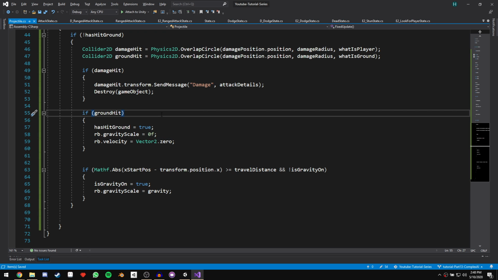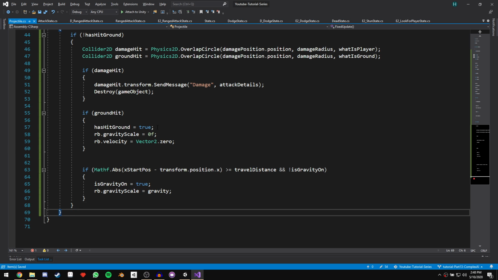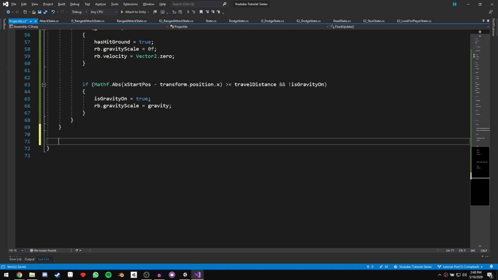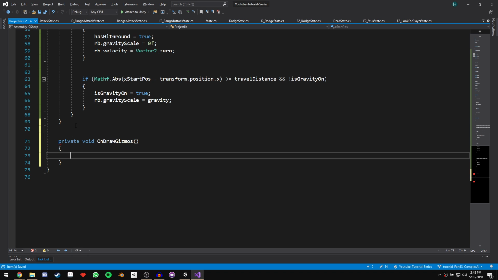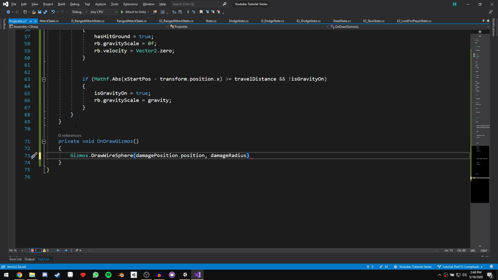And that's perfect. Now let's just go ahead and call our OnDrawGizmos function so that we can draw our damage position just so we can see where it is. So let's come down to the bottom and say OnDrawGizmos. And then in this, we just want to say Gizmos.DrawWireSphere. And the parameters for this is going to be our damagePosition.position and our damageRadius.